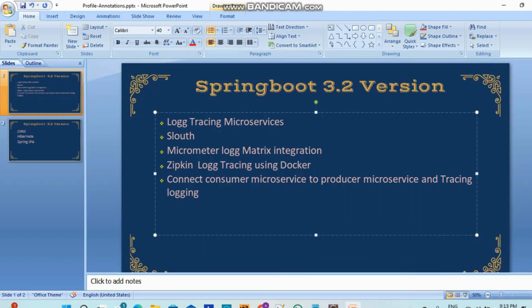In the next topic, when the consumer microservice is calling the producer, we can trace the logs, which service is called, and everything we can check in Zipkin. So that's why we are going to integrate Zipkin as well, right? So let's get into the demo.